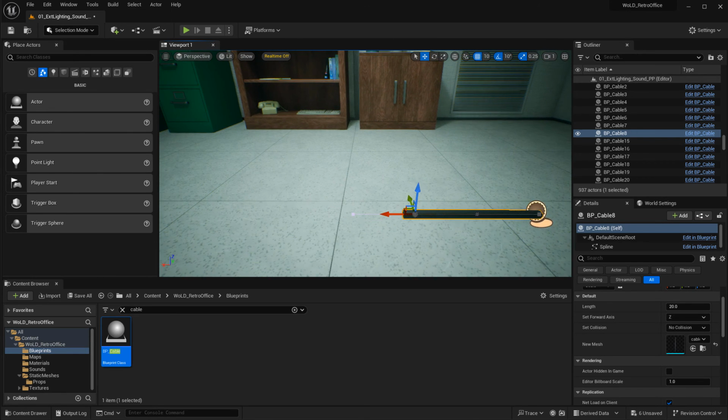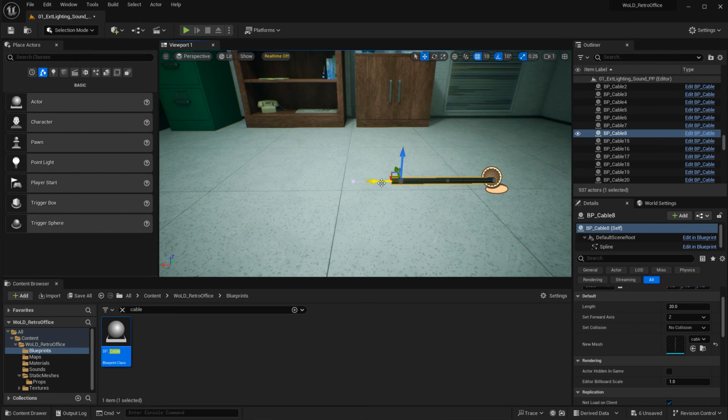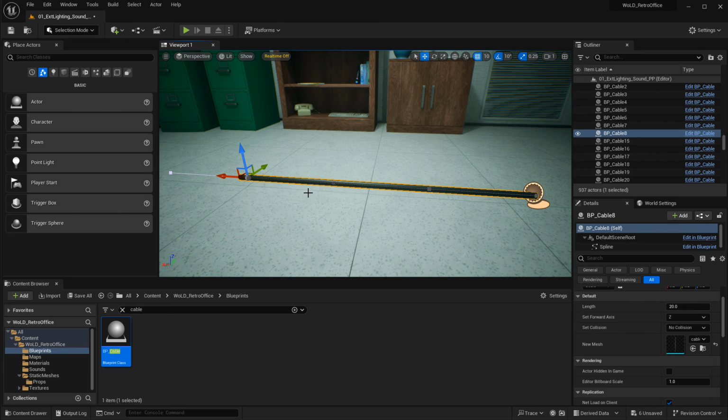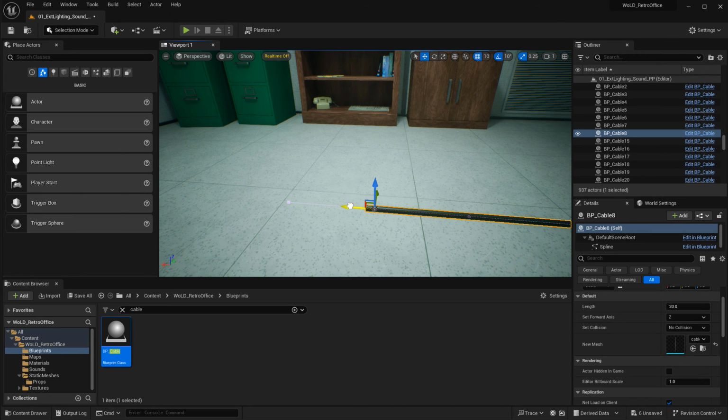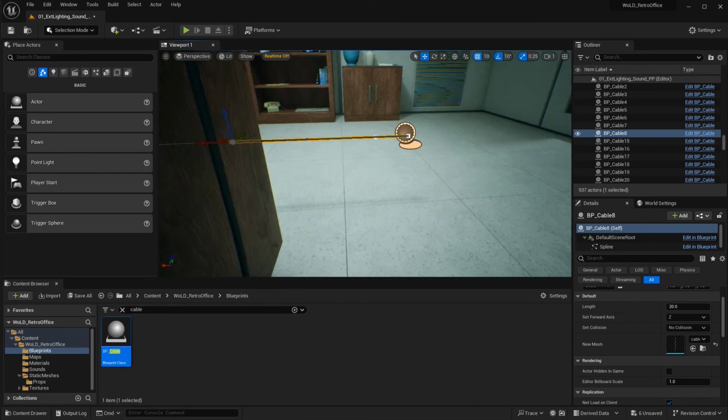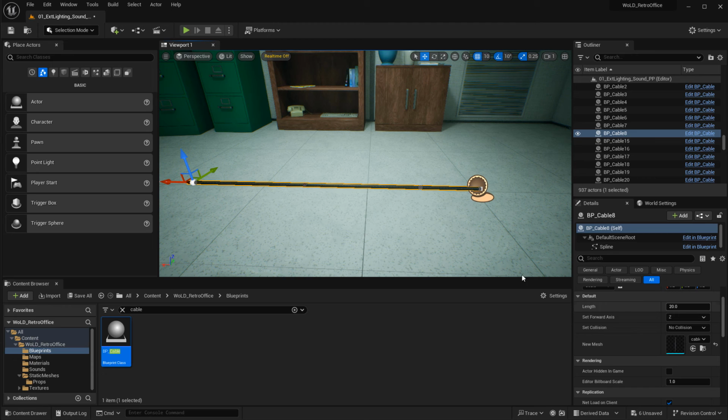Once you have that spline point selected, if you hold down Alt and left click and drag, this will create additional spline points. And then you can create as many spline points as you need in order to bend and twist and control that cable and how it runs. If you simply left click, hold and drag without holding down Alt, this will just continue to duplicate the static mesh of this blueprint every 20 units.